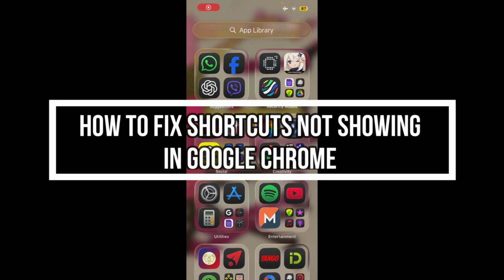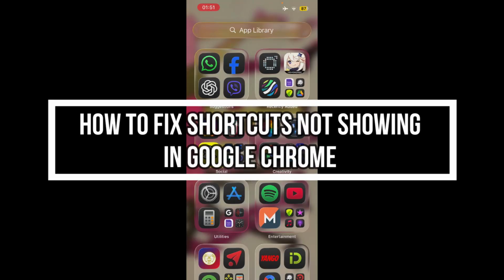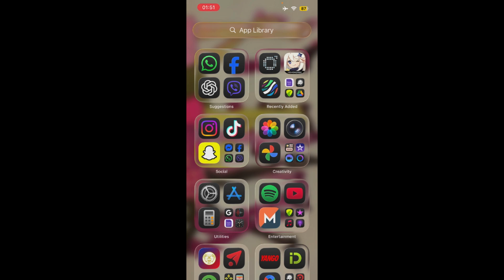I'm going to be showing you how to fix shortcuts not showing in Google Chrome. So it's really easy, so let's get right into it. So the first thing you need to do is make sure that the shortcuts are turned on.